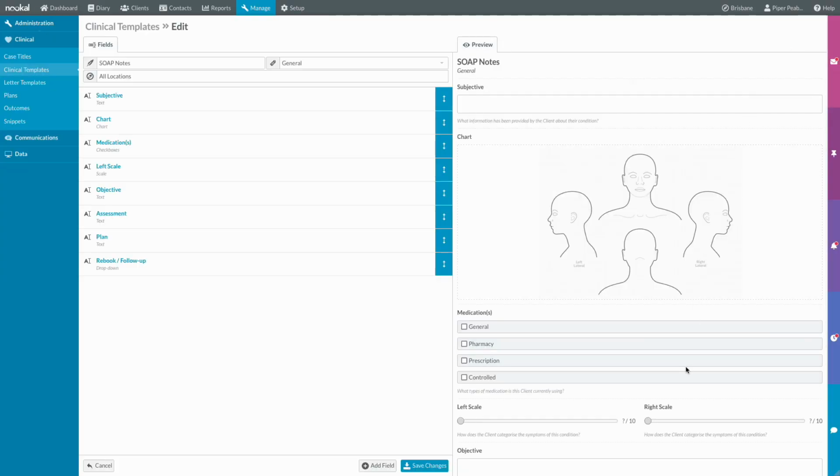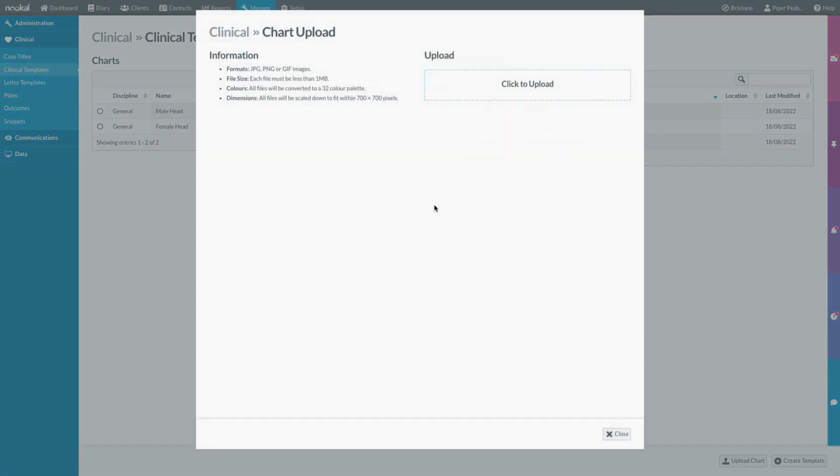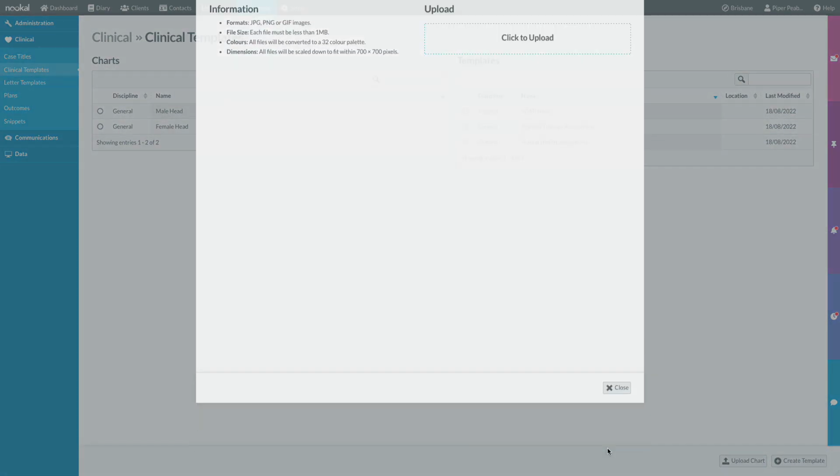The left-hand side is where we set up and define our fields, and the right-hand side presents a preview of what we'll see when we write our notes. You can also upload your own custom body chart. These can then be used within the chart field of your clinical note template.